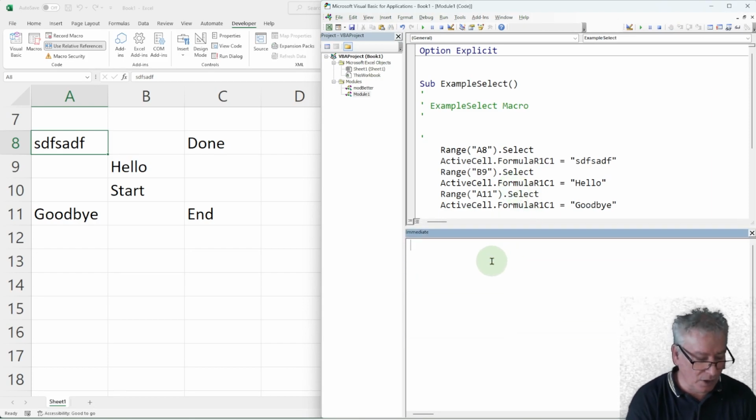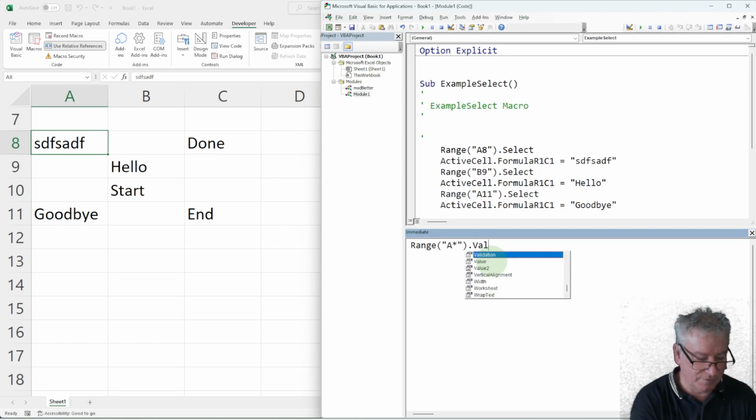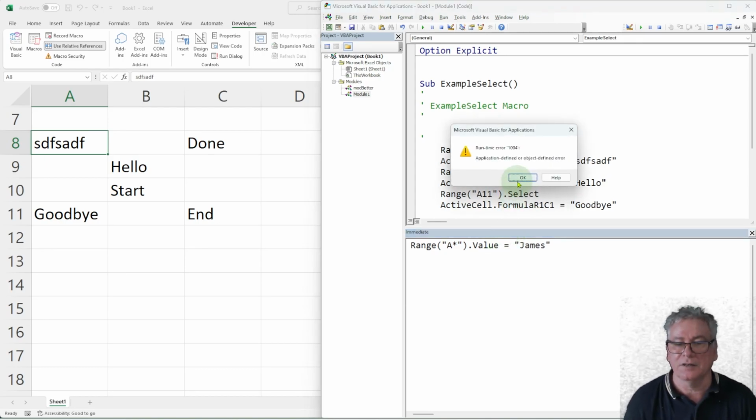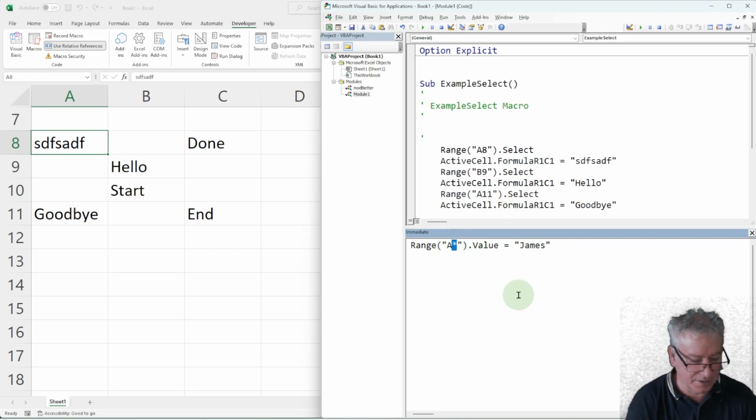So for example, I can just say Range A8 dot Value equals James. All right. Oh, what have I done? Oh, I put a star instead of an 8. Okay.